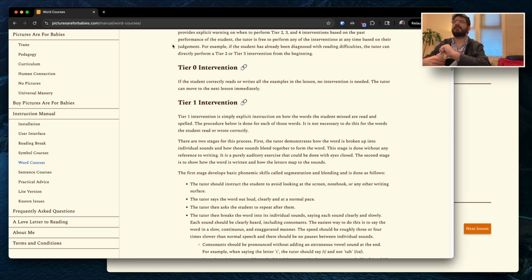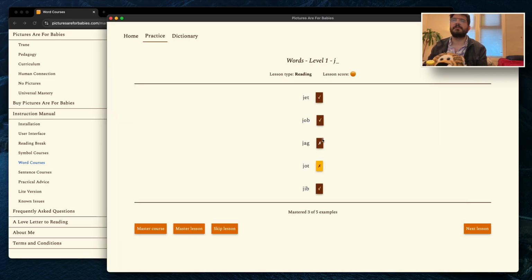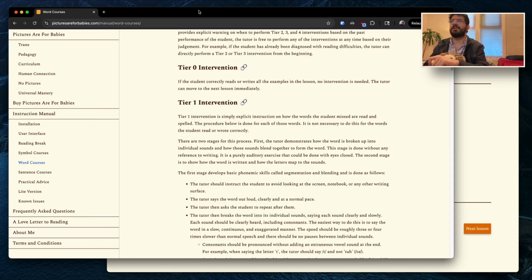So let's start with Tier 0. Again, Tier 0, simple. They got everything right. You click next lesson and they go to the next lesson, and that's it. There's not much to it.